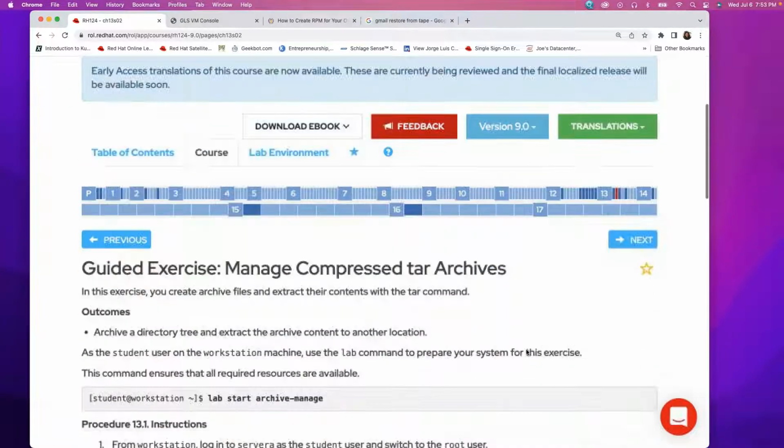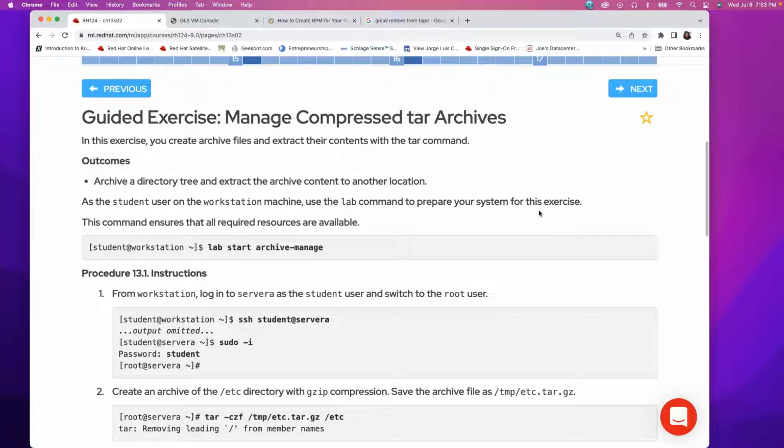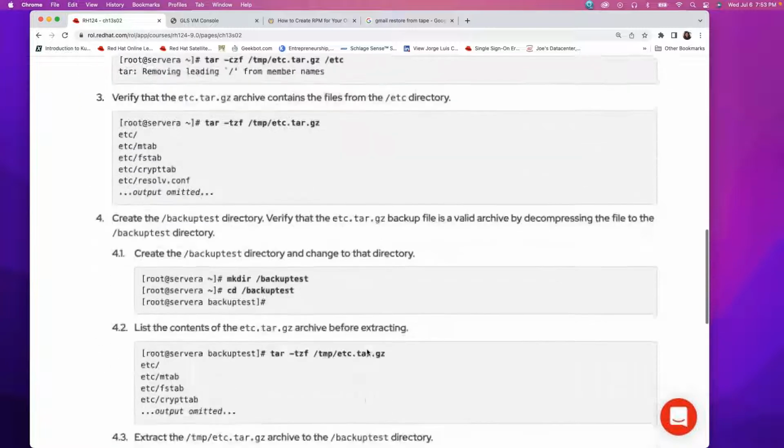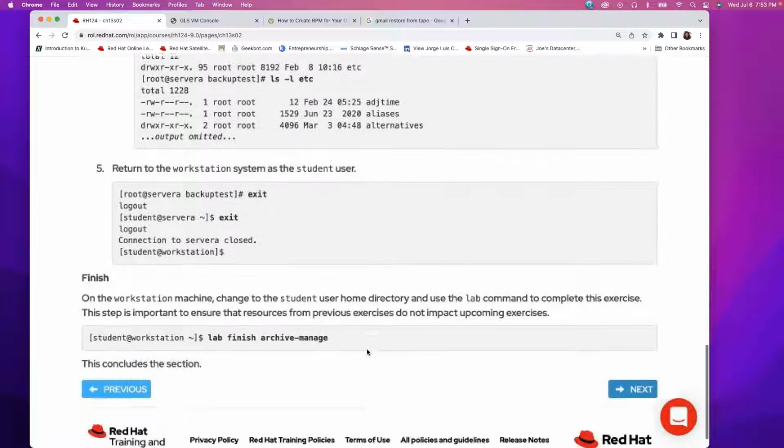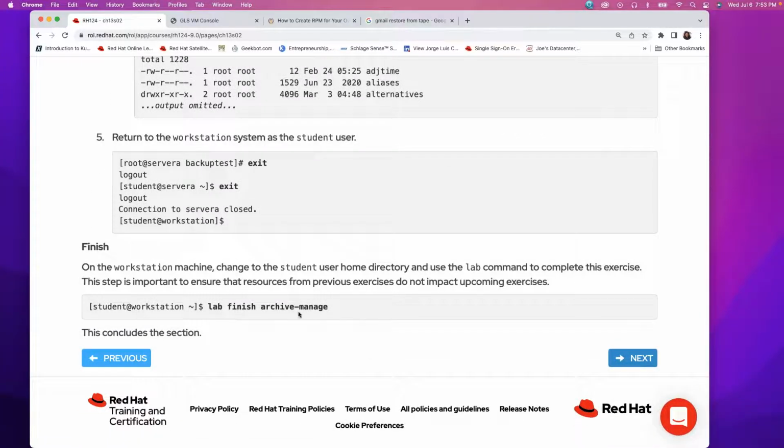Then they give you a guided exercise here. They have you go and log on to the workstation. You run this command. It sets up your lab. They have you SSH over to server A, and they have you run through commands. That's what you're doing in here. And then they have you set it back to what it was before. And that's why I say each lab is independent. So it's not like a build up. You reset every single time. So you can start anywhere in the actual class.